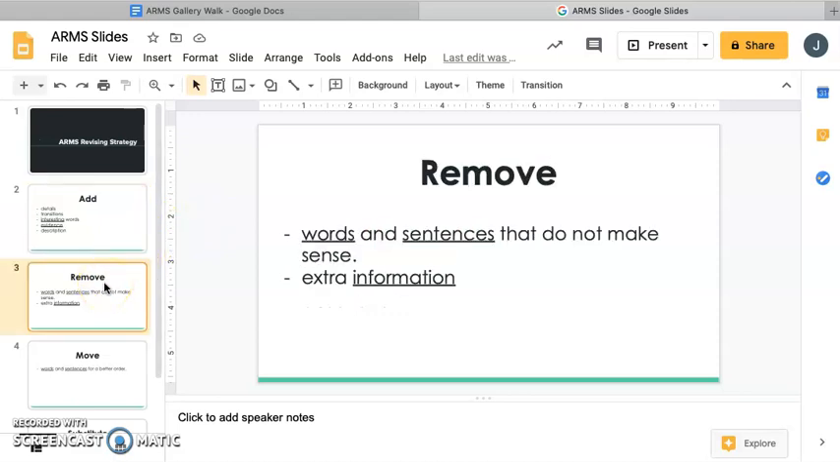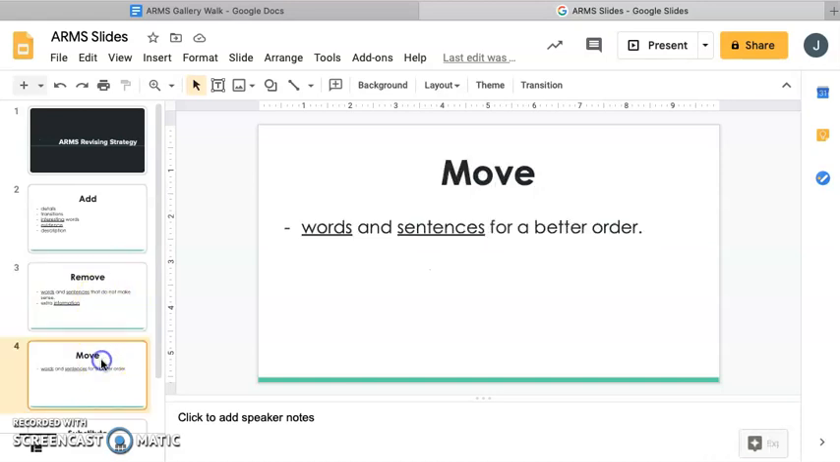Then we have R, remove. We want to remove words and sentences that do not make sense. And we want to remove any extra information. So if we have things repeated multiple times that don't need to be repeated, if we have any words or sentences that just aren't the best word choice or don't really make sense for the personal narrative, we want to go ahead and remove those from our story.